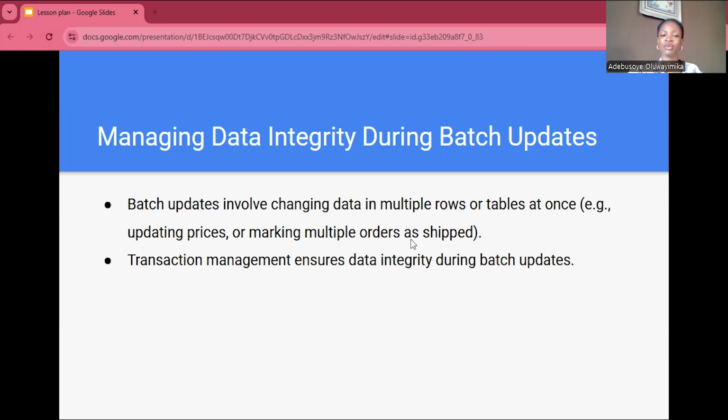So how does transaction management help? It helps by ensuring that all our updates are applied successfully, or none of them happen at all. So no midway updates. And like I said, we'll be seeing more examples in the future.